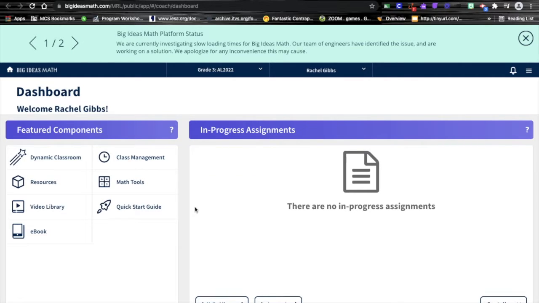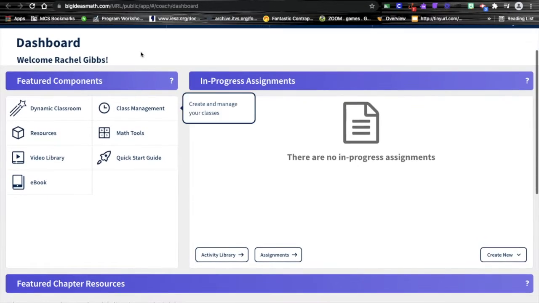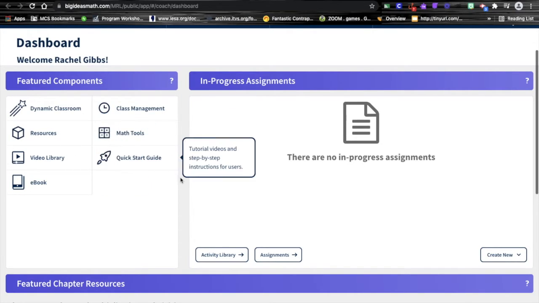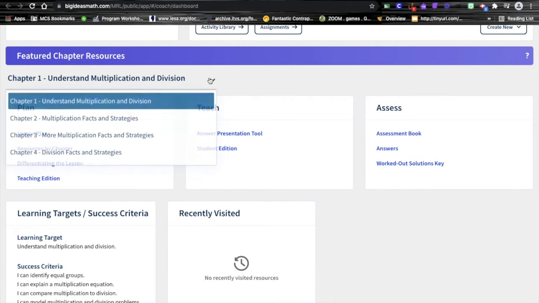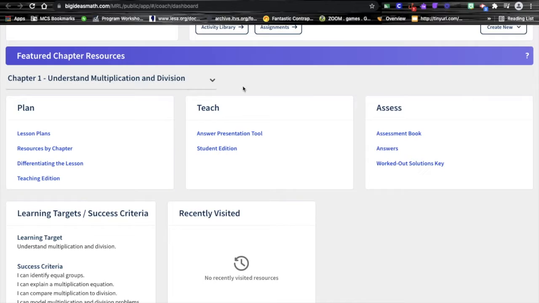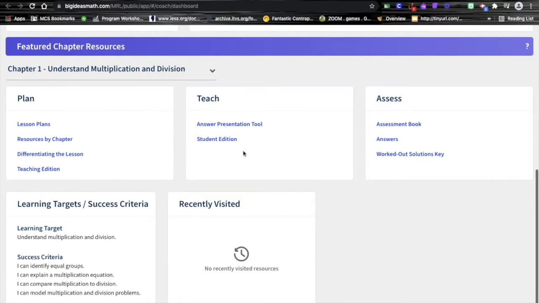As you probably already know, when you're on your Big Ideas dashboard, you have all of these little widgets that you can use up at the top, but then also as you scroll down, you're able to access different PDF resources from particular chapters within the book. So right now I am in Big Ideas 3rd grade chapter 1. One resource that might be helpful to you as you're differentiating for your Tier 3 students is right here.